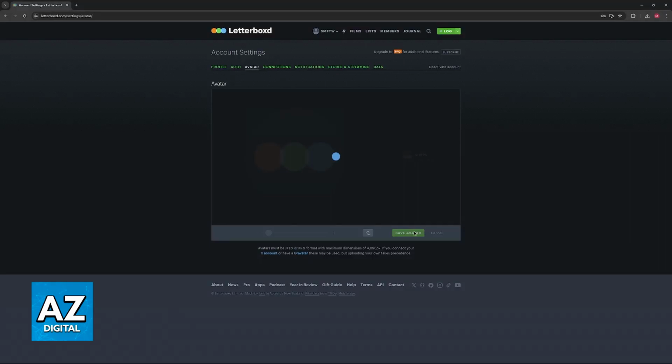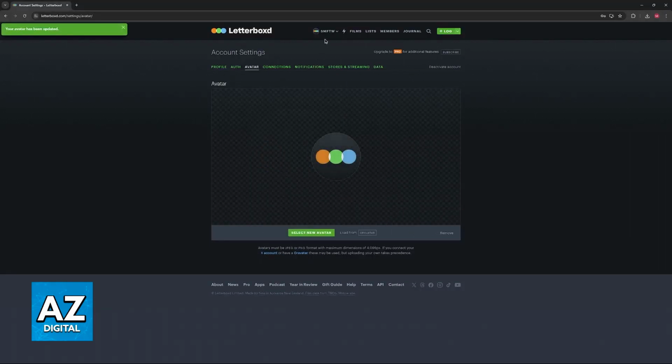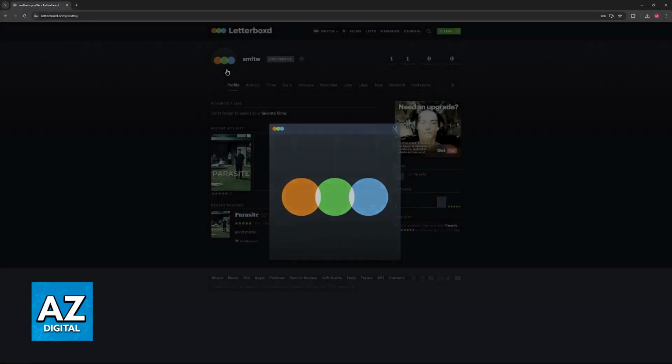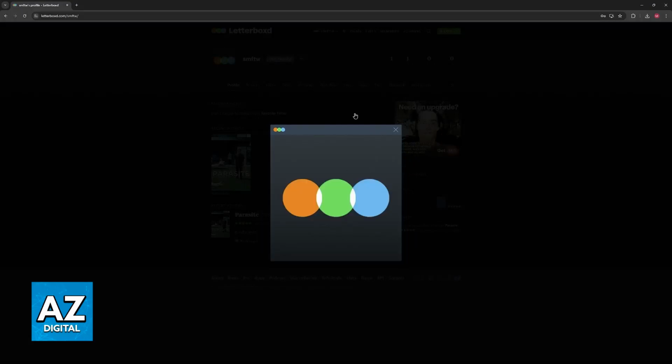It's going to take a while, and afterwards, the change will be reflected across the website. So if you go over to your profile, the new profile picture or avatar that you set up will be displayed. You can click on it to see a close-up, and other users will be able to see this avatar across the website as well when you go over to your profile or when they look through a review of yours. I hope I was able to help you on how to change profile picture on Letterboxd.